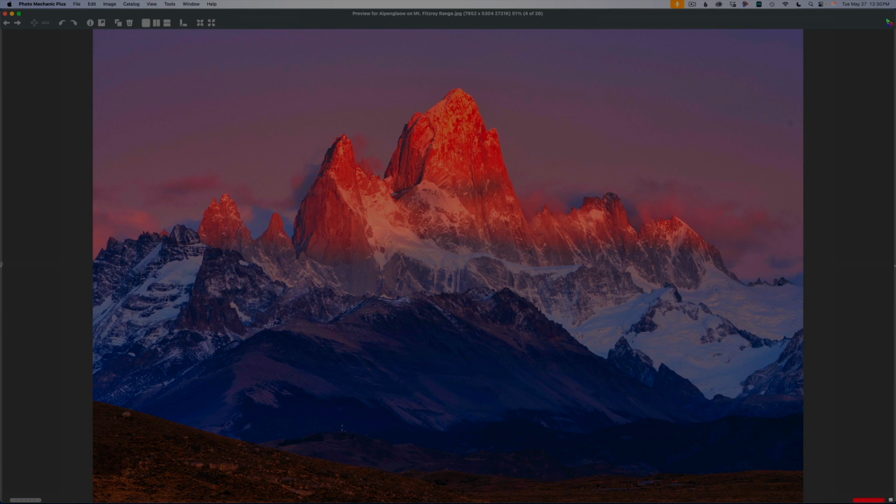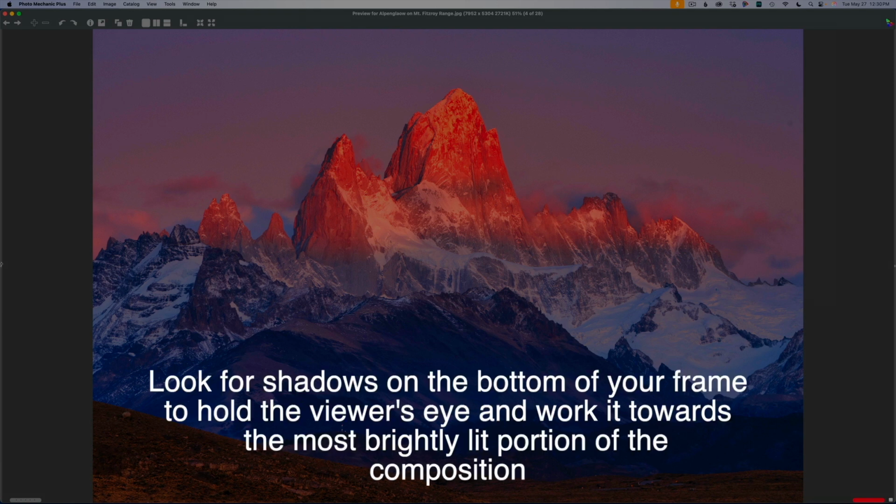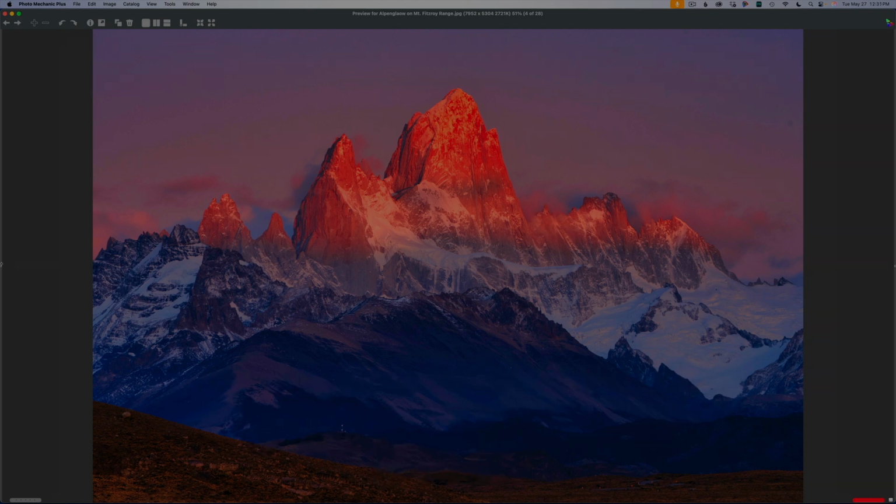Also, let's talk a little bit about using shadow to highlight and guiding your viewer's eye. This is a frame captured when Ron Madra and I were teaching our Patagonia workshop. And this is in El Chaltén, Argentina, of the famous Mount Fitzroy.